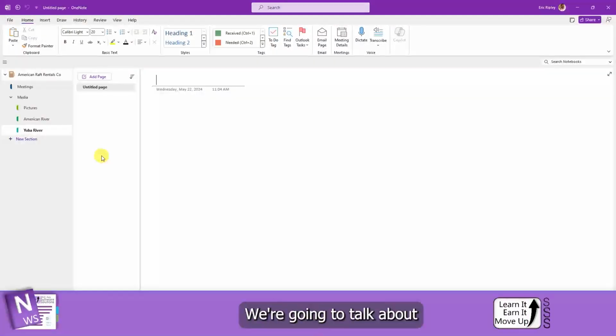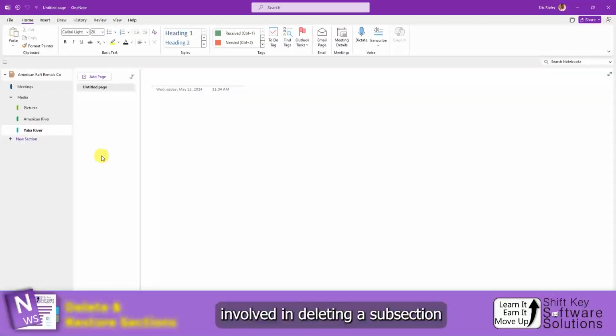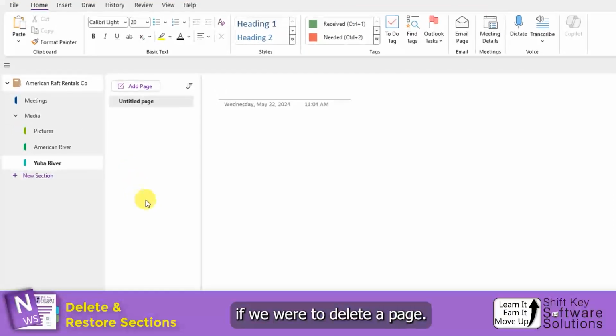In this exercise, we're going to talk about the steps involved in deleting a subsection and then recovering that subsection. Now, these steps are going to be the same if we were to delete a page. So what I want to do is I'm going to come up here to my pictures section.